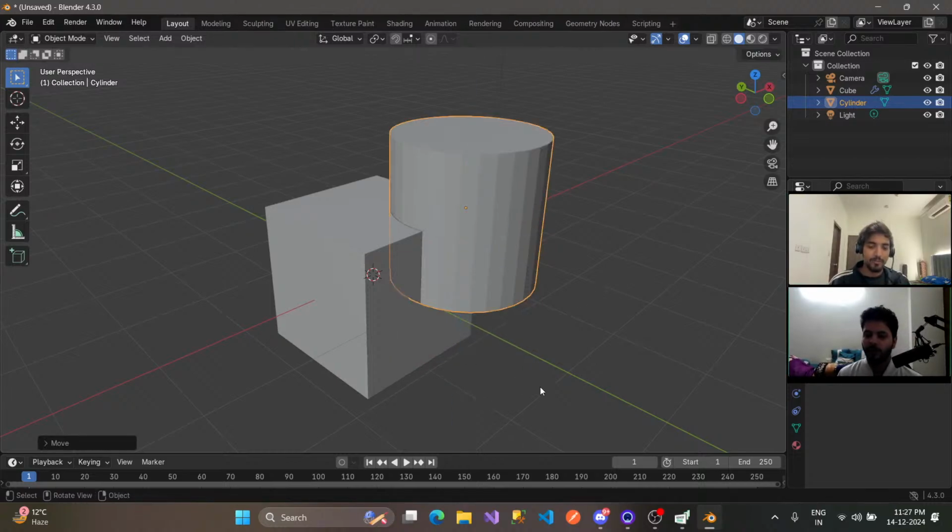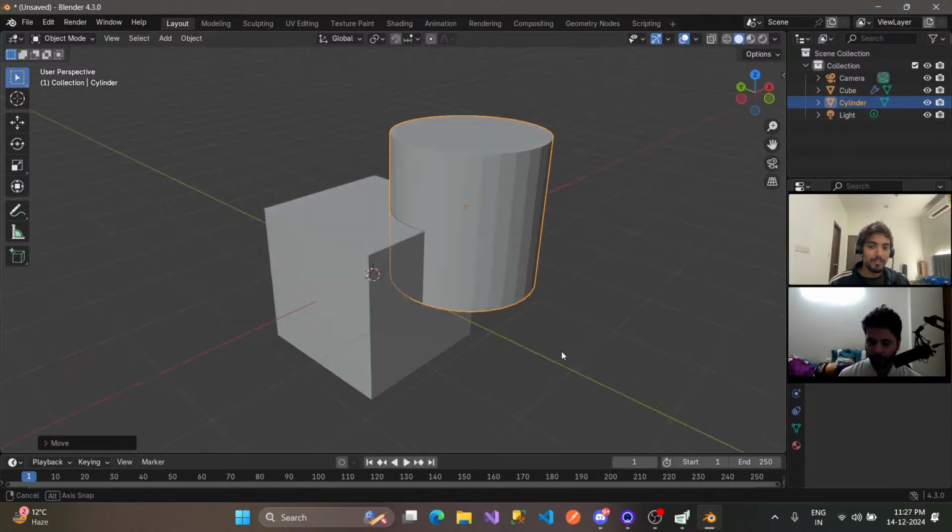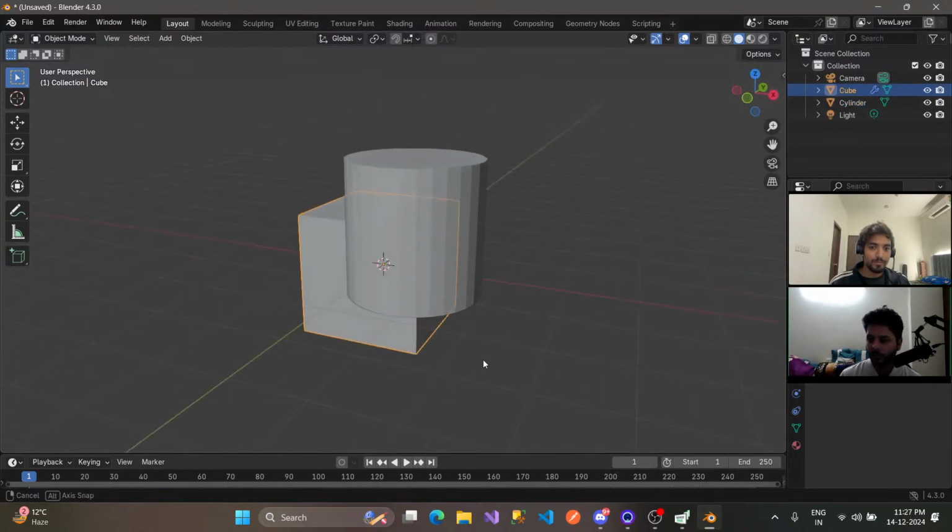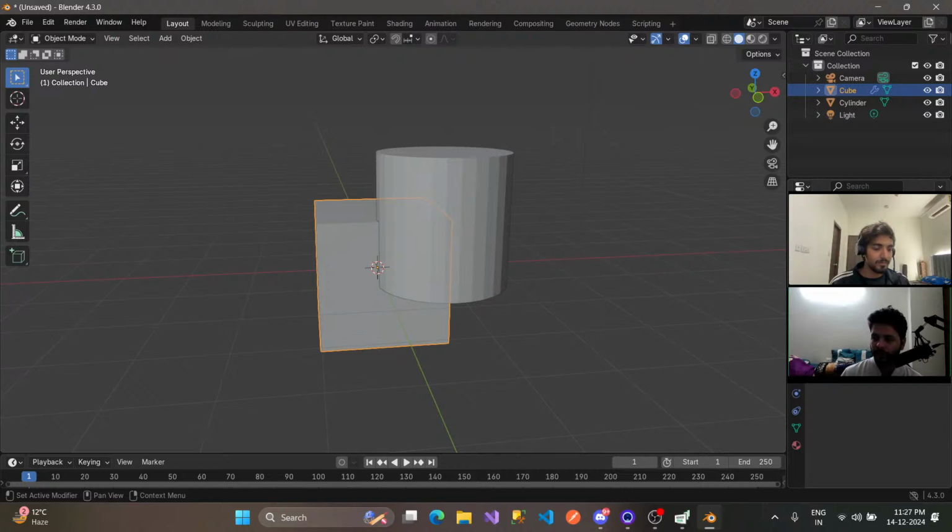Okay. Now let's do an operation on the cube. So let's select the cube, and we already have the difference option selected. Now we have an object picker, just like we have a color picker, right? Yeah. Select the cube and hide the cylinder now. Select the cylinder and press H.